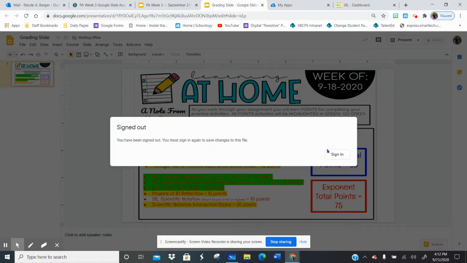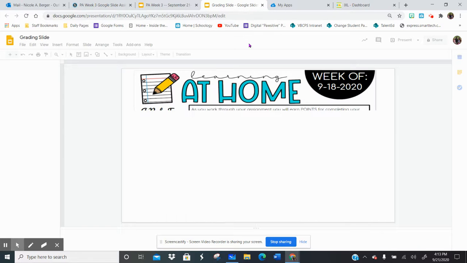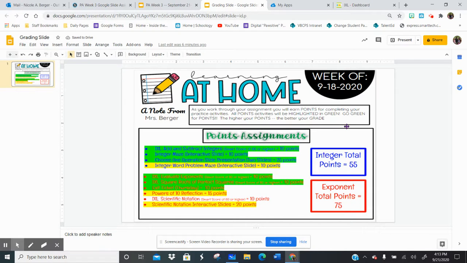Here's an example of a slide that oh no, here it is. You gotta love technology. Here's an example of a student's graded slide. So this was from week 2 from one of the pre-algebra students. Anything highlighted in green, they got full credit on, which means they completed the activity and it was at least 80% or more correct. Anything in yellow, they got 50% on, which means they either started on it and didn't finish, or they finished but got less than half correct. And anything not highlighted, the student did not complete.